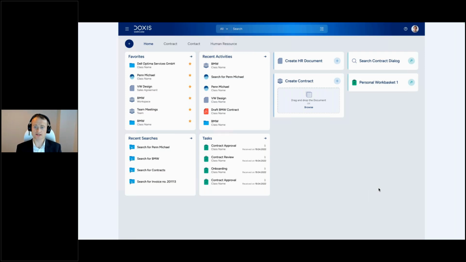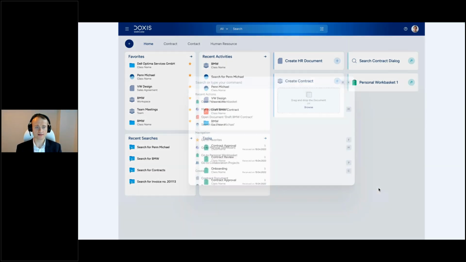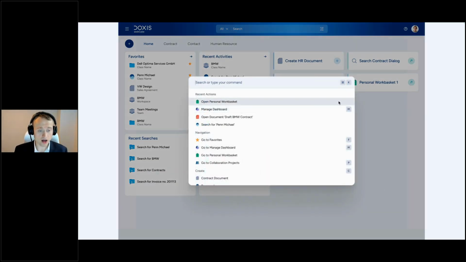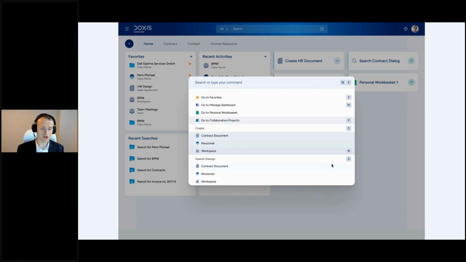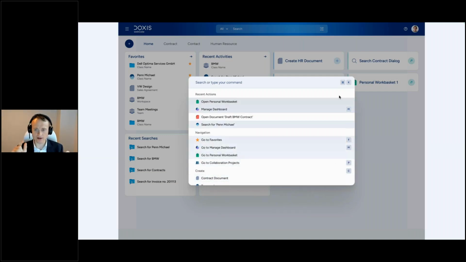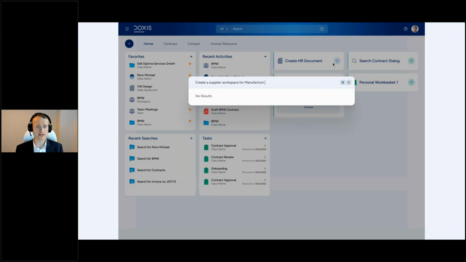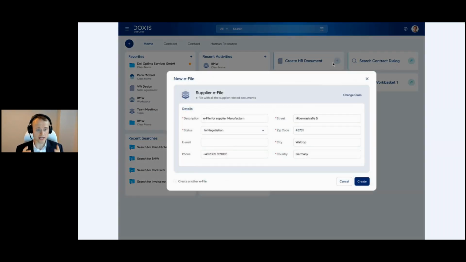So what we're going to allow you in Doxy to do is click a shortcut over here, and now you can see all the different commands that we have. Go to favorites, go to manage dashboards, create something. But a user isn't going to have to click through and navigate to that. They're just going to be able to type in the command that they want. So in this case, create a supplier workspace for manufacturing, check information on the internet. Cool. So now we've created a workspace for them here with all of their, in this example, address information.